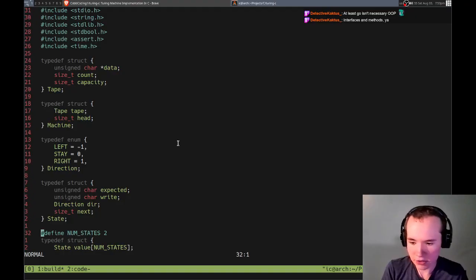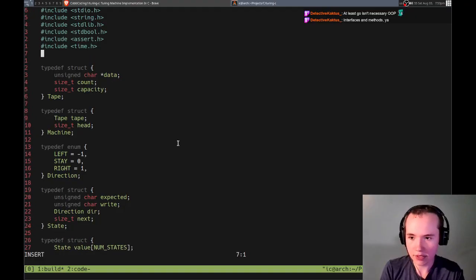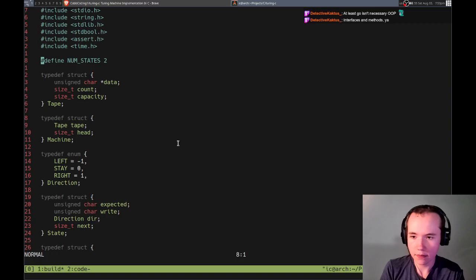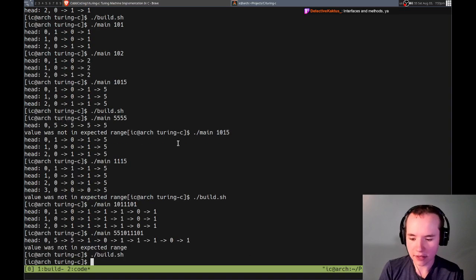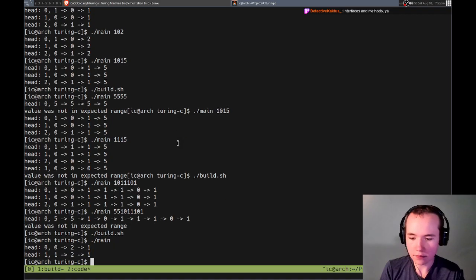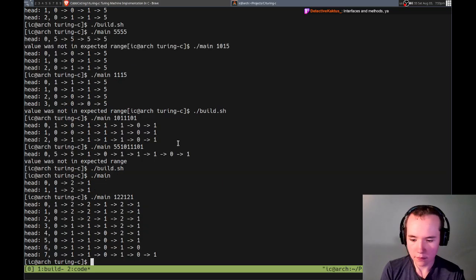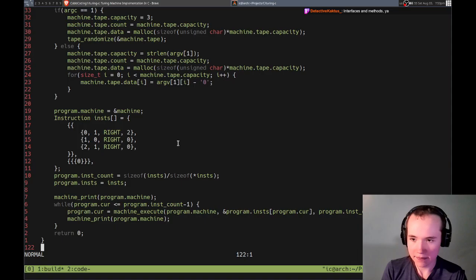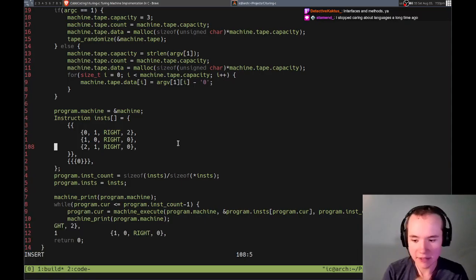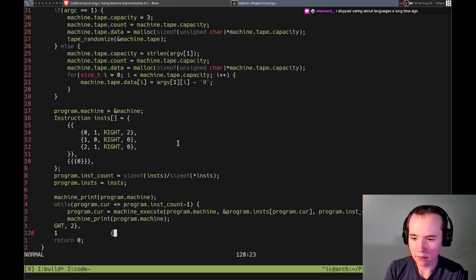We can change this to all the functions at the top. We can 0 to C. We got 3 values. Still reverts back to binary, but interfaces and methods, yeah. But it's not really OOP enough to be, whoops. No, I messed it up.